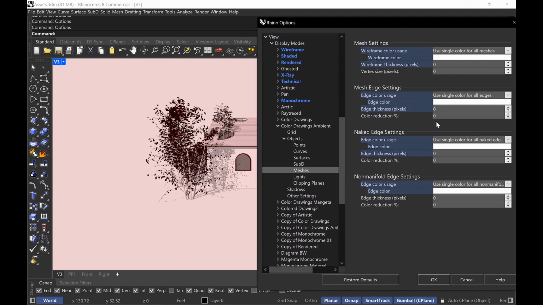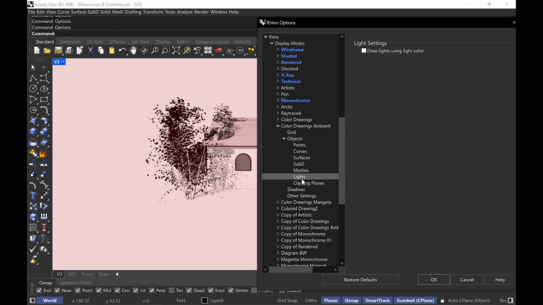So as of now, all of these are on 0. Okay, so they're not shown. So you see here, this is just a solid color in my leaves, all right? Now, lights, I'm not doing any modifications.